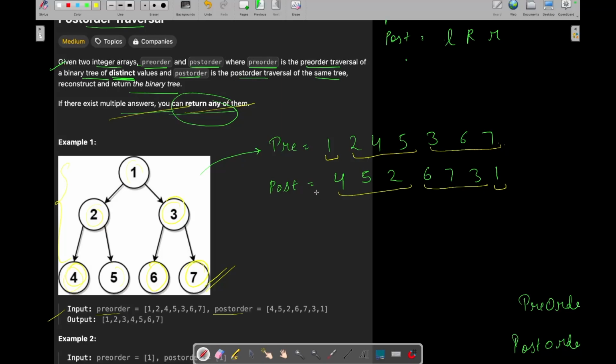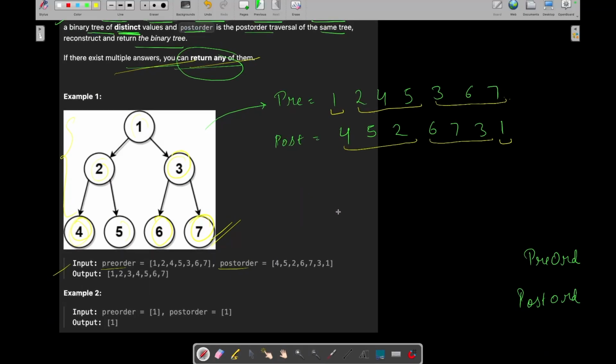Okay, now we need to create the post-order traversal. In post-order, what we need to do is left, right and root. So first go to the leftmost node, which is 4, and then right, which is 5, and then its root, 2. Now we have completed the traversal of this left subtree. Now we need to complete the traversal of this right subtree. So we will start from left, which is 6, and then 7, and then 3, and then root, which is 1. So it will become 4, 5, 2, 6, 7, 3 and 1.